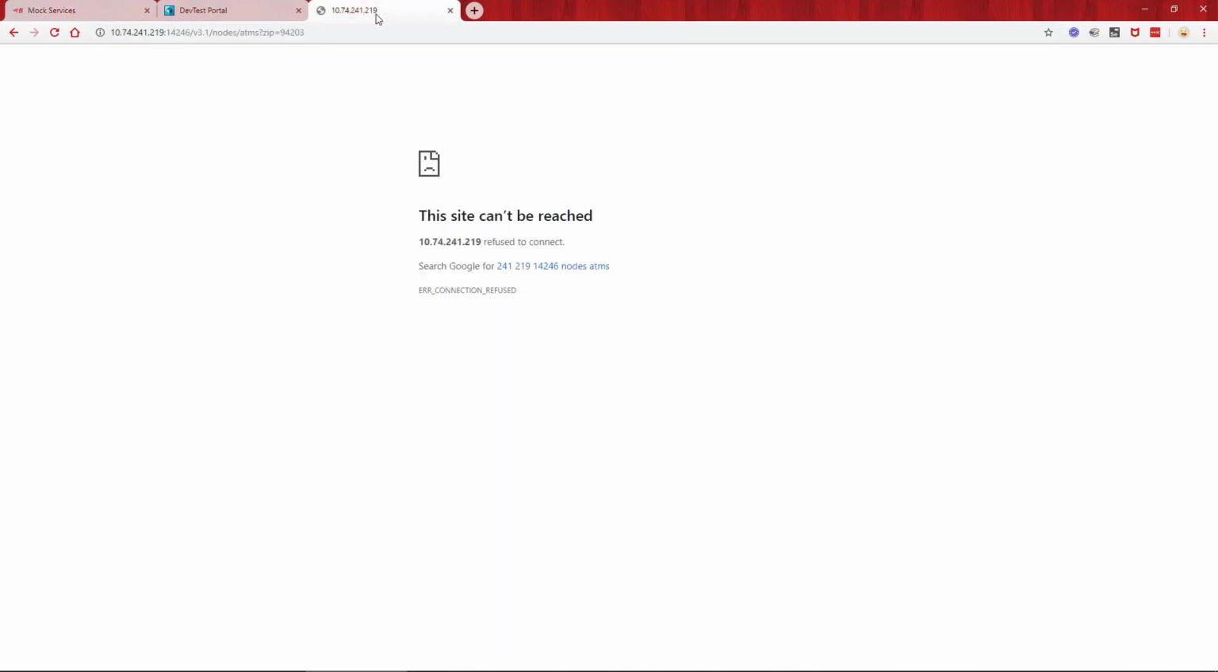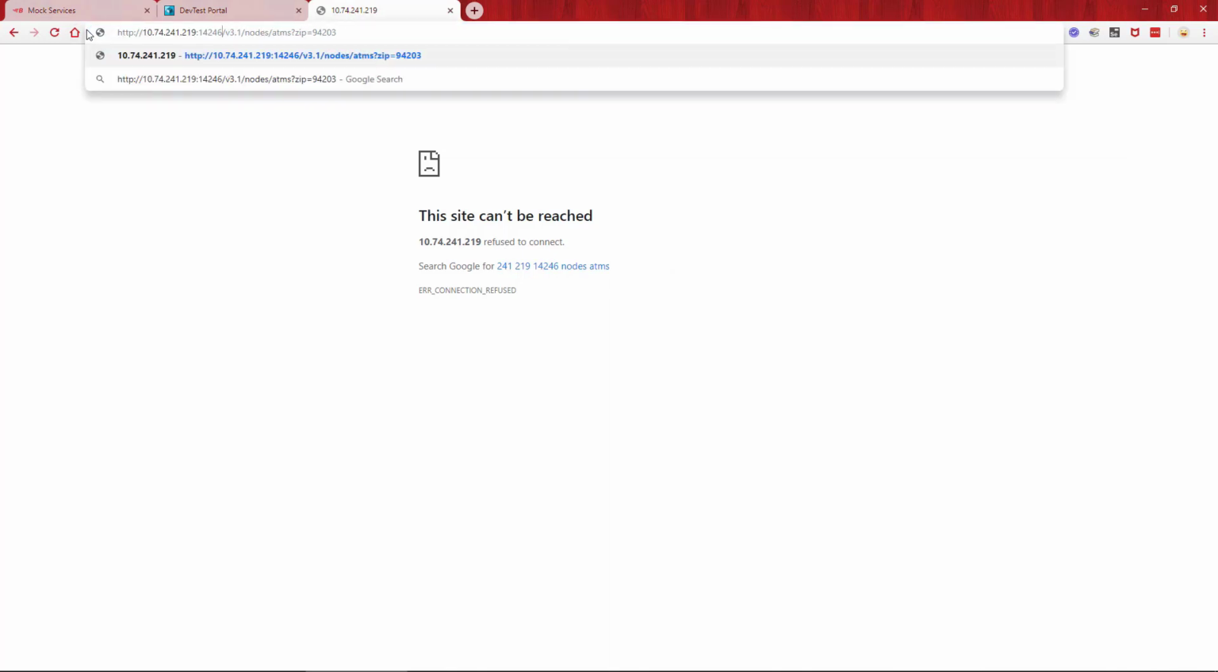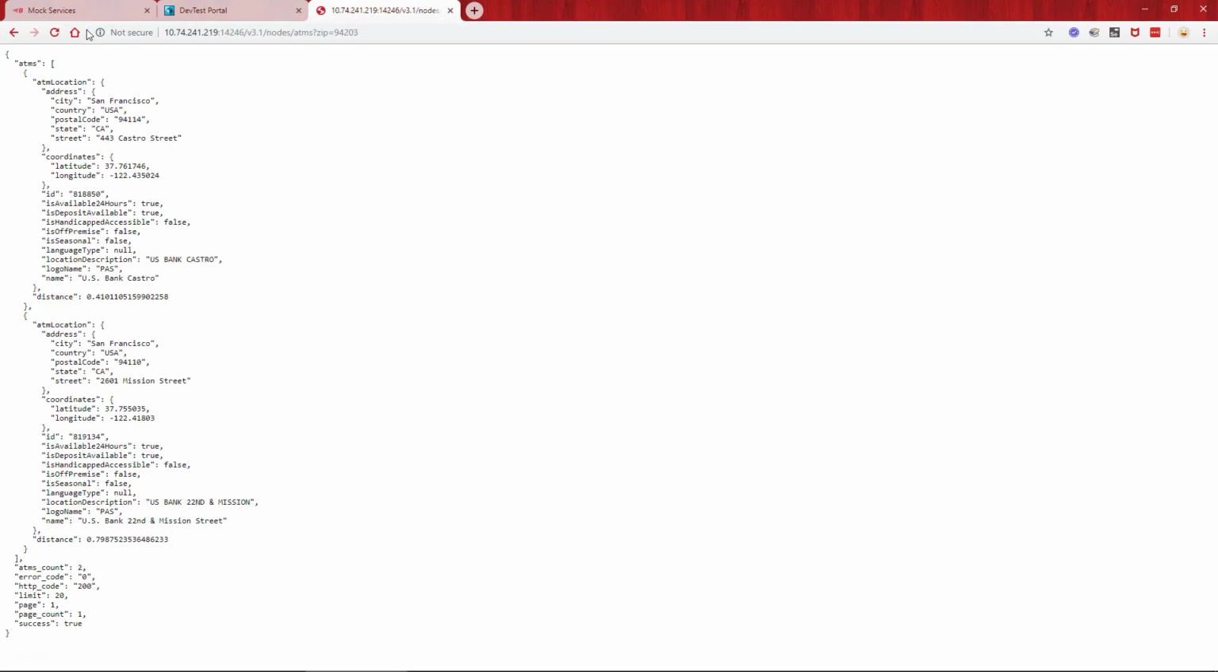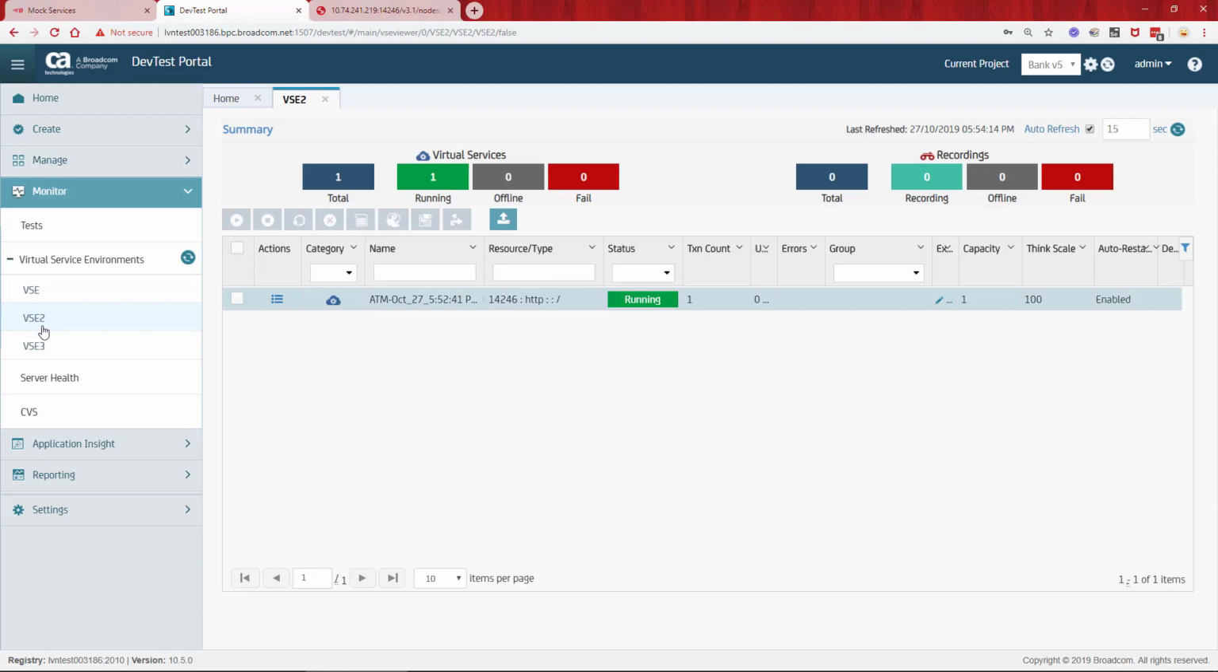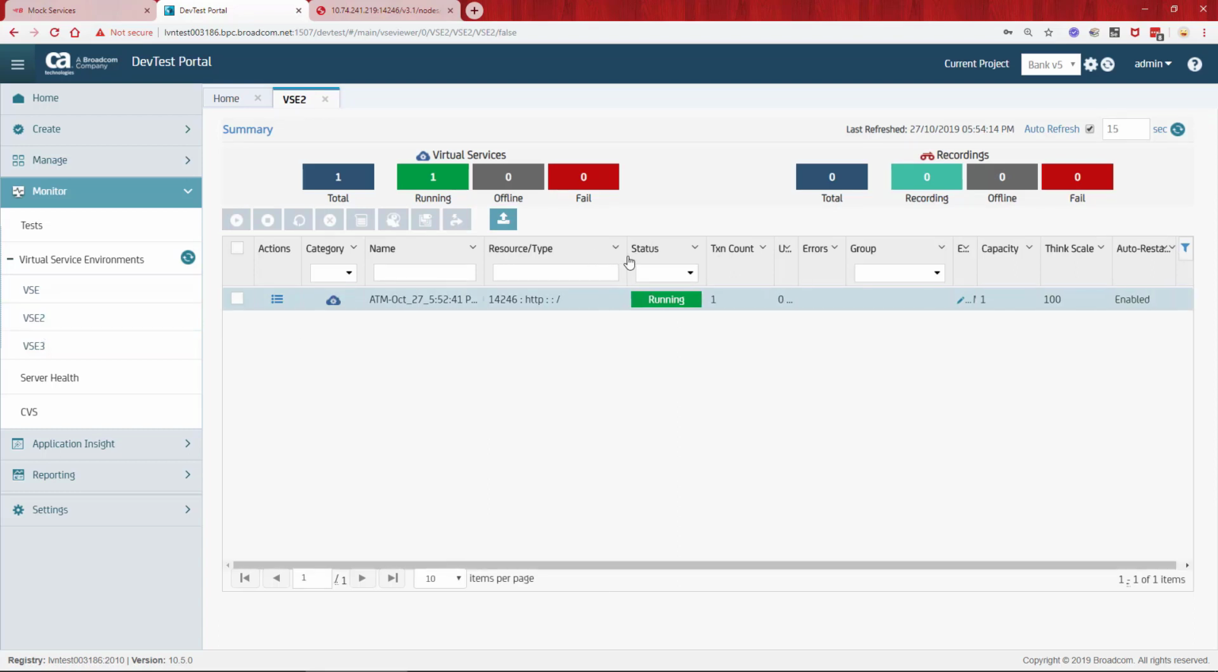Now if I go to a URL and we just paste that into there, and we query that service, you can now see we're getting a response back from that service. So if I go to our DevTest product and we go and look at VSE2, what we'll see is that that MAR file has been deployed and we now have a running service. So here's my service. If I expand this slightly, you'll see that's the deployment time. So it's been deployed 30 seconds ago.